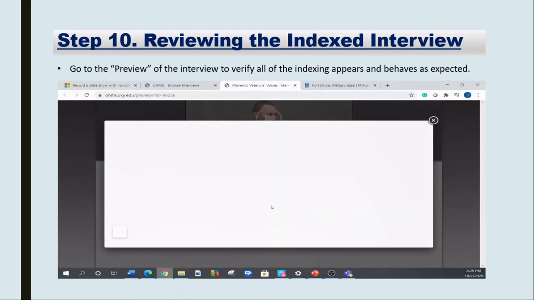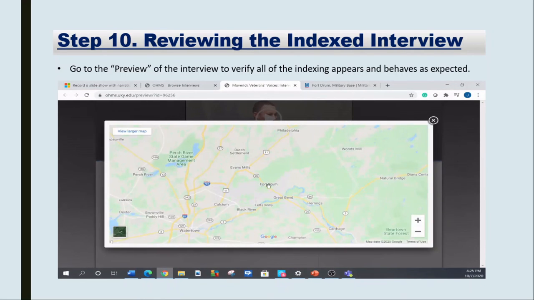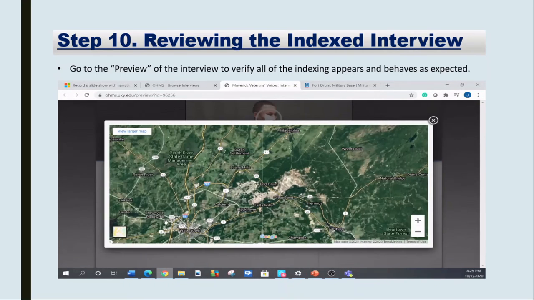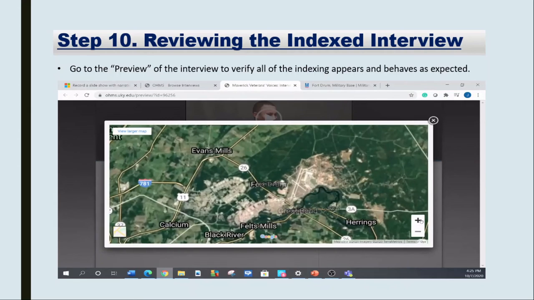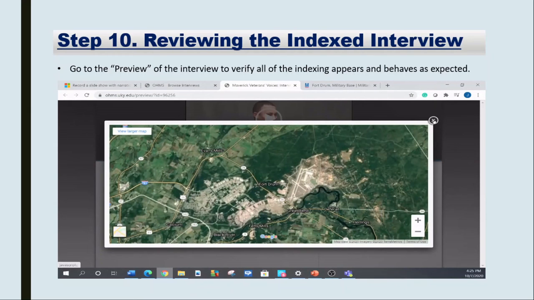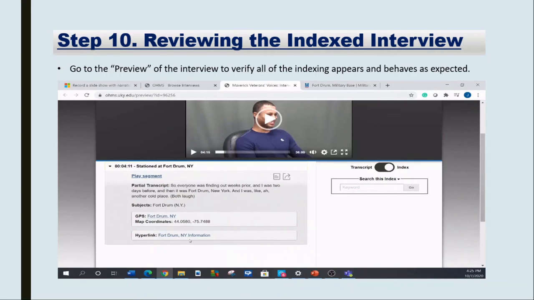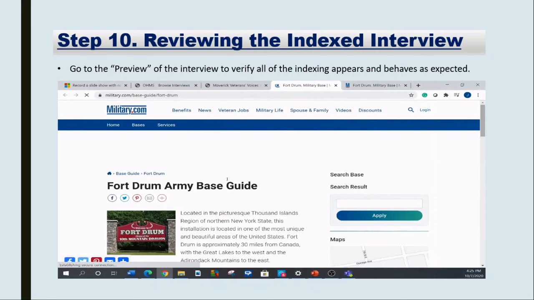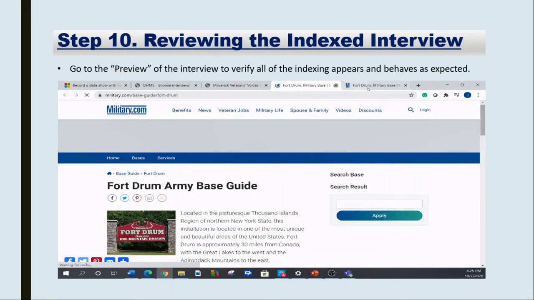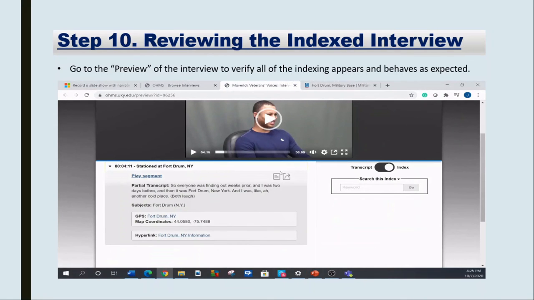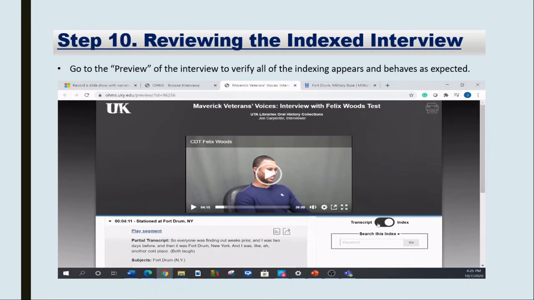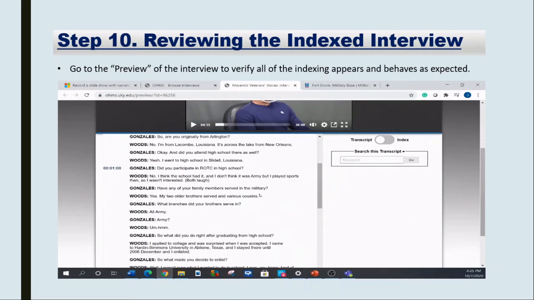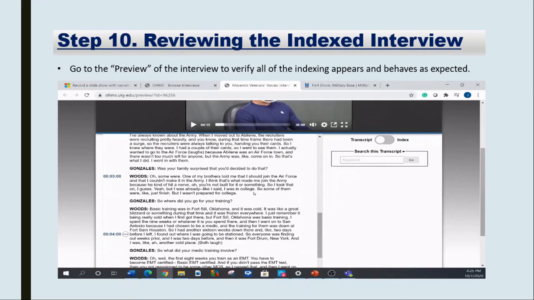When this has been verified, move to the GPS coordinates. When this has been demonstrated to be functional, move to the hyperlink. If this works as expected, go to the transcript.